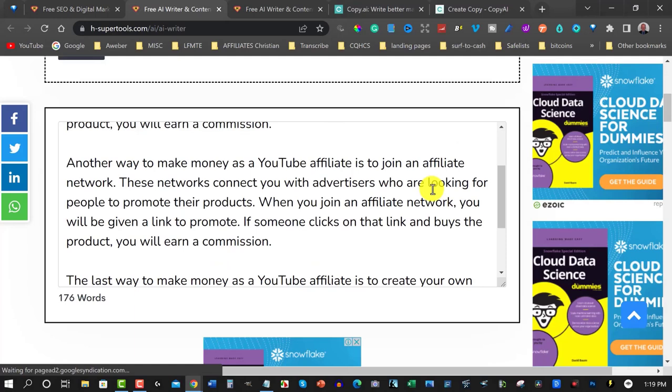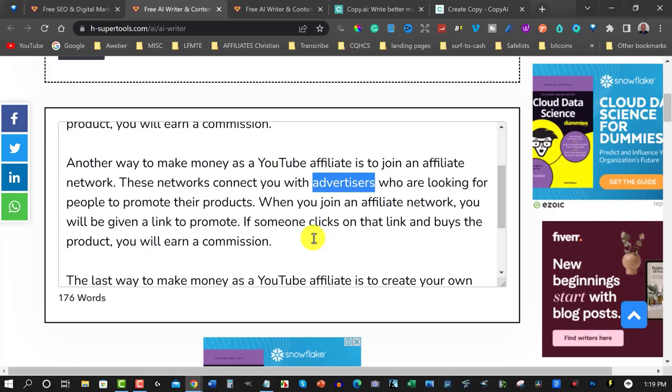Another way to make money as a YouTuber affiliate is to join affiliate networks. These networks connect you with advertisers who are looking for people to promote their products. I wouldn't use the word advertisers, probably vendors would be a better term for that. When you join an affiliate network, you're given a link to promote. If someone clicks on that link and buys a product, you will earn commissions.